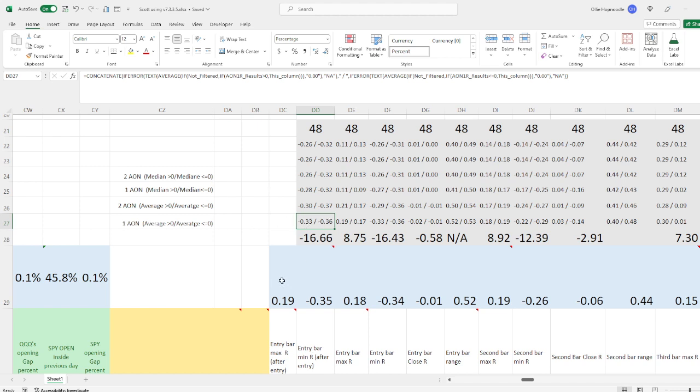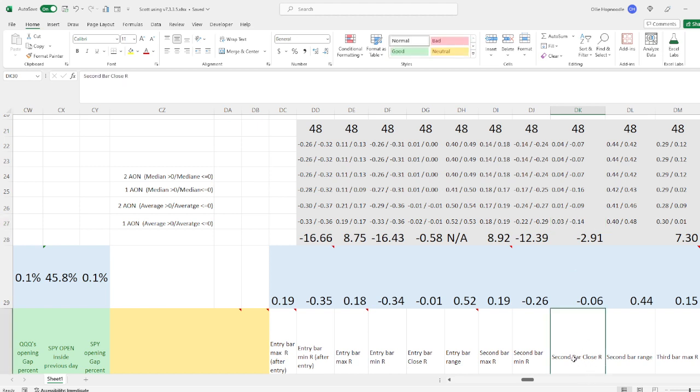So for the one all or nothings in this column that ended up at a value greater than 0, the average is 33%. For the ones that did not, the average is 36%. So what you're looking for here is, are there any that have a big divergence in them? This one's interesting, for example, that the ones that ended up below 0 are minus 0.14, but the ones that didn't are 0.3. So then you could start looking at, for example, second bar close.